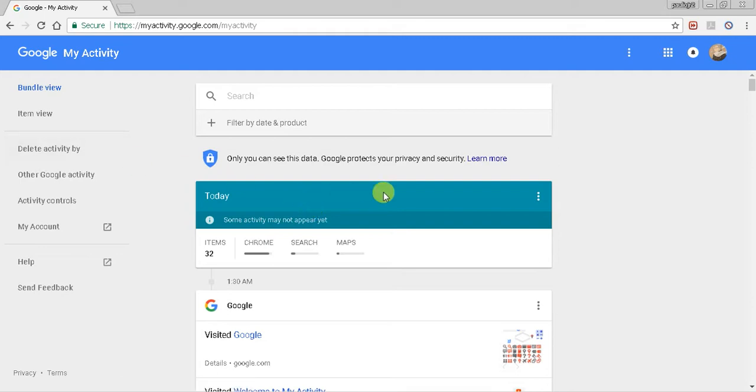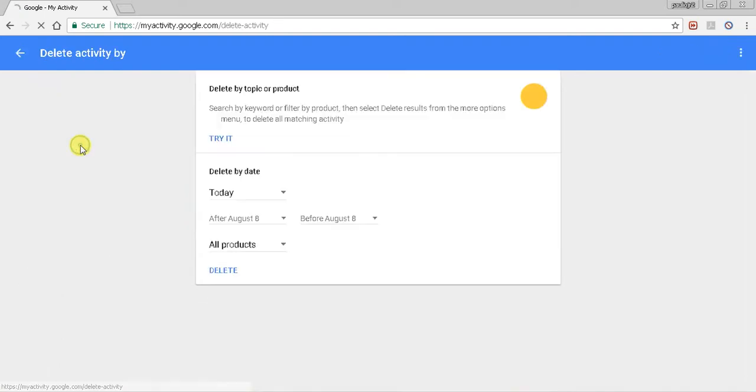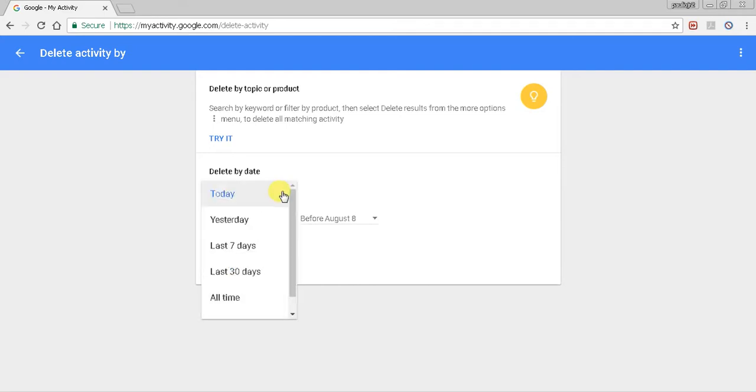So this is all you have to do. We go to this page, myactivity.google.com, and then we go to delete activity by, and then all we have to do is delete by date. So obviously we can do any amount of time we want, but I'm just going to do all time. This deletes all of my search history from Chrome, from anything that's under the umbrella of Google.